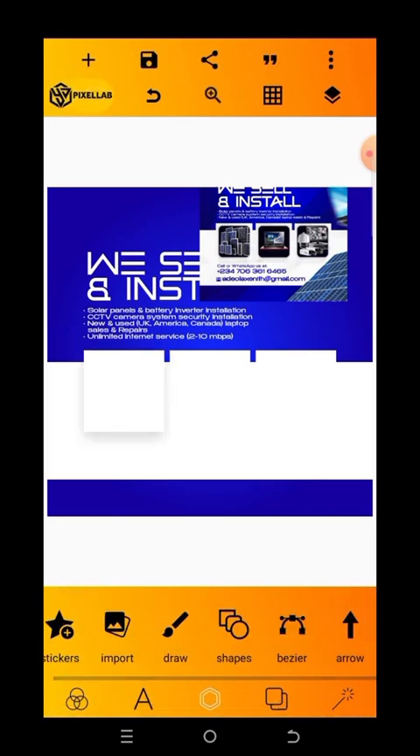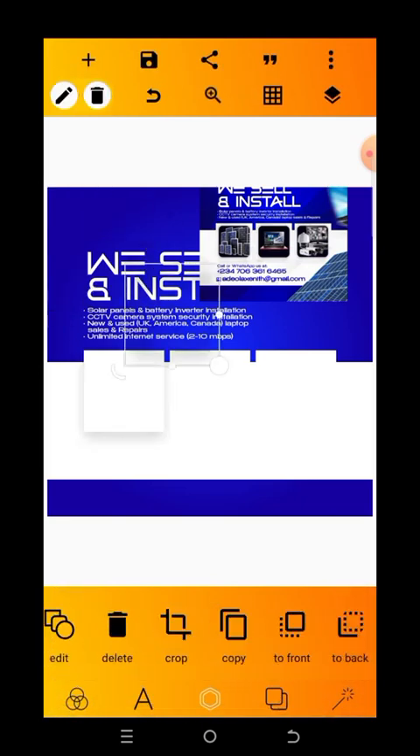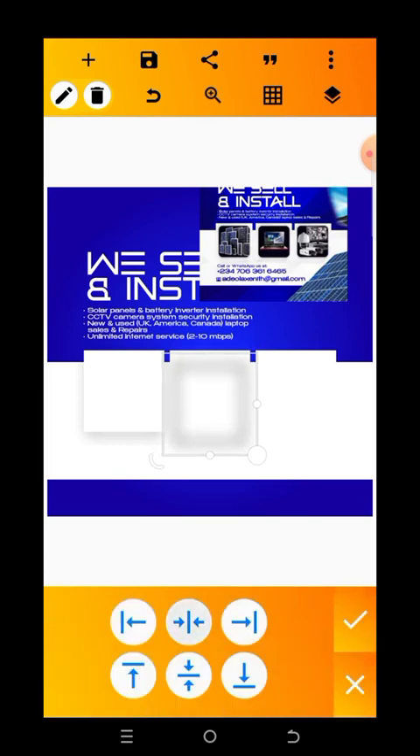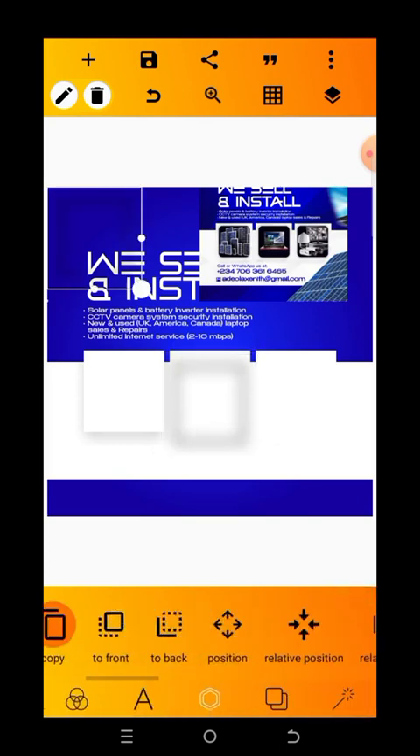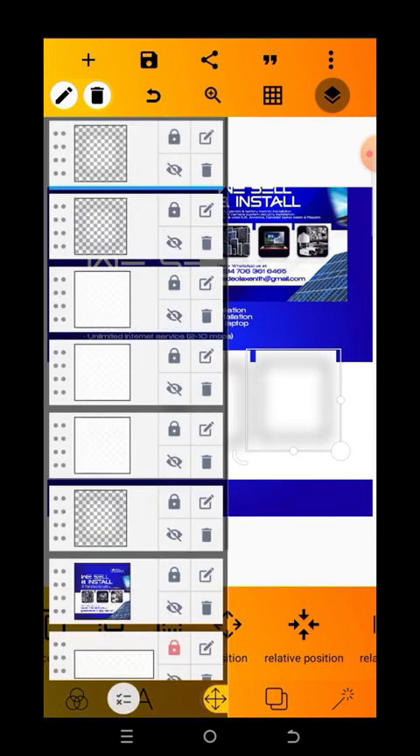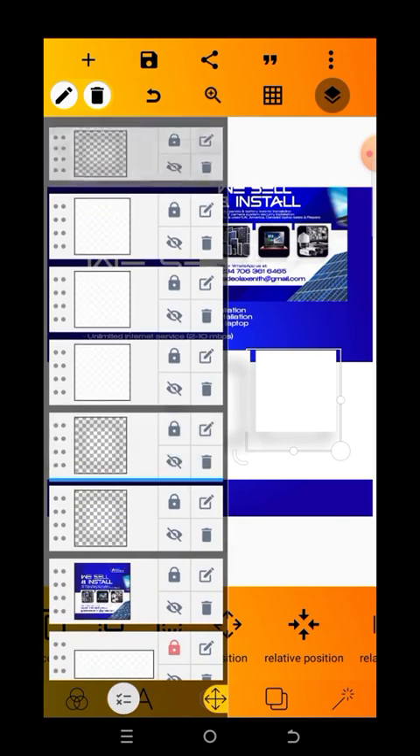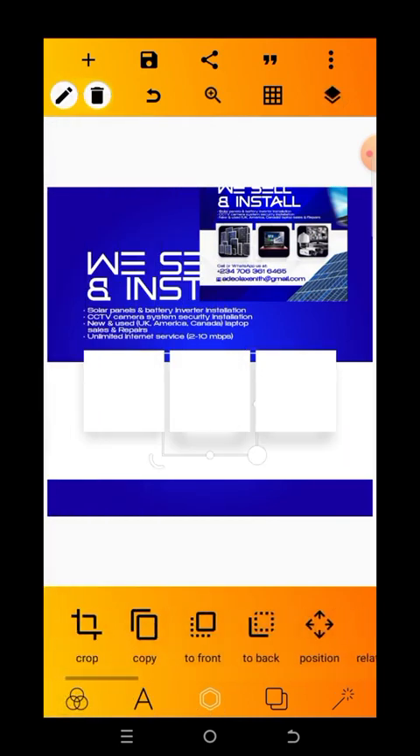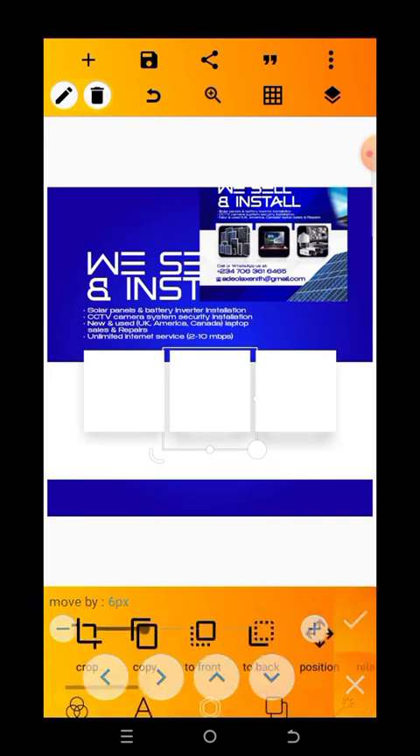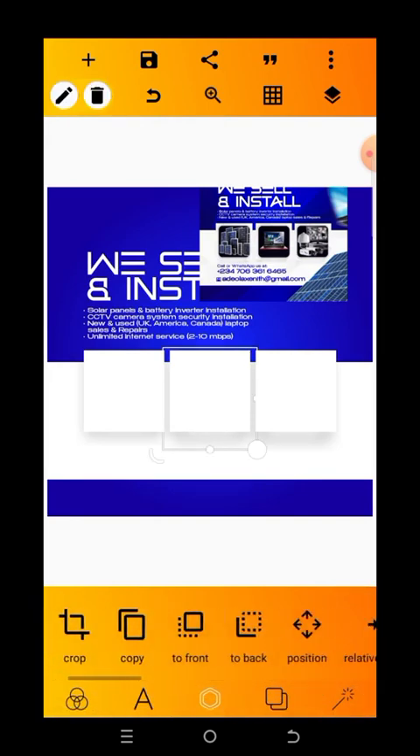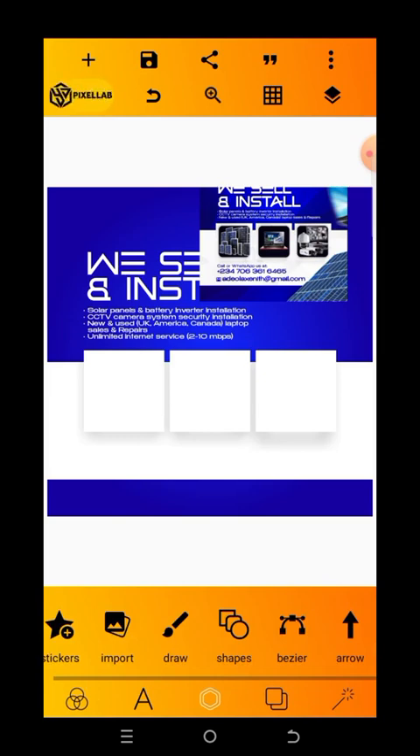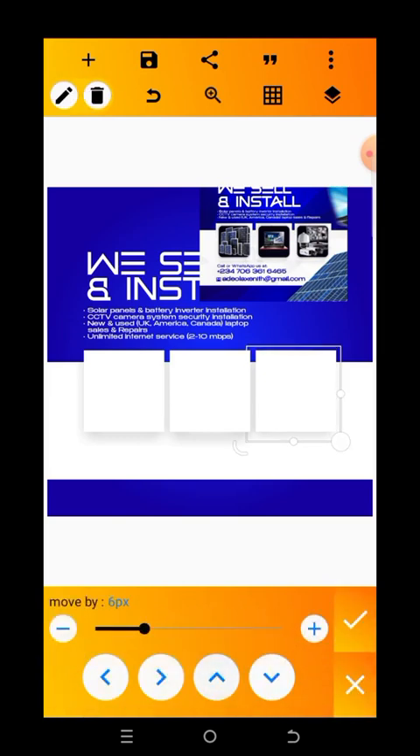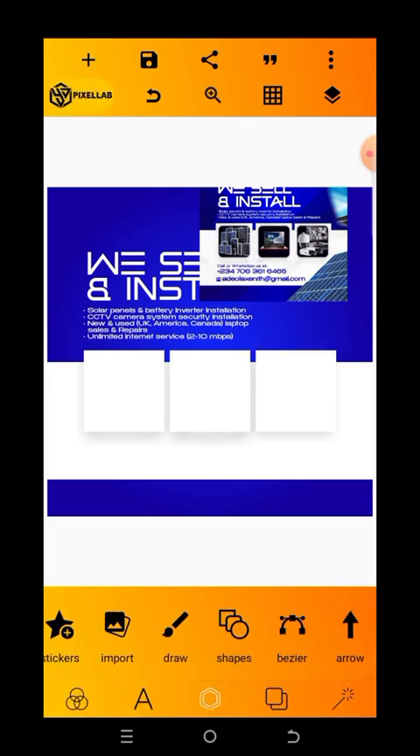Four is alright. Then copy also, then put this at the center. Then copy the last one. Then take it underneath the shapes. Okay, just for realistic purpose. Alright, so this is it.